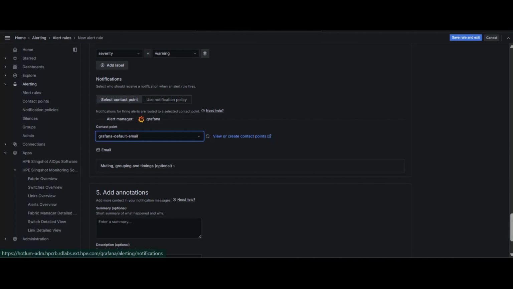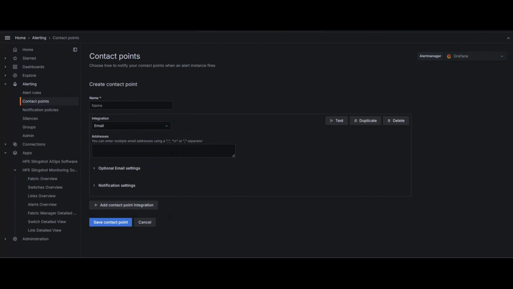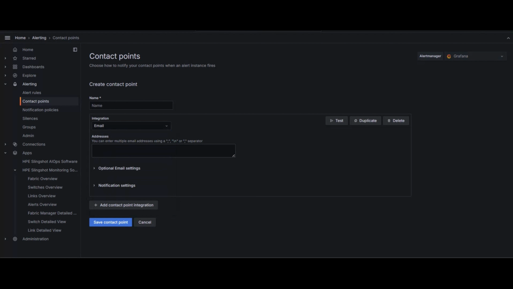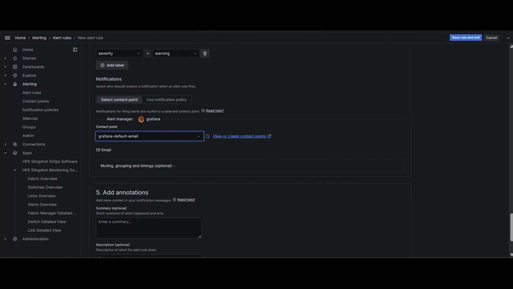Click the Create Contact Point hyperlink to be redirected to the Create Contact Point page. Once redirected, we provide a unique name, a type of integration such as email, Slack, or any of the ones from the options provided, and provide contact details. Once done, save the contact point and select it from the contact point dropdown.